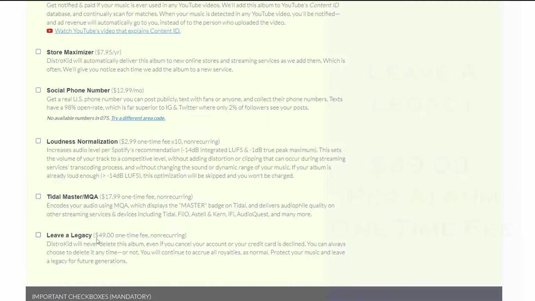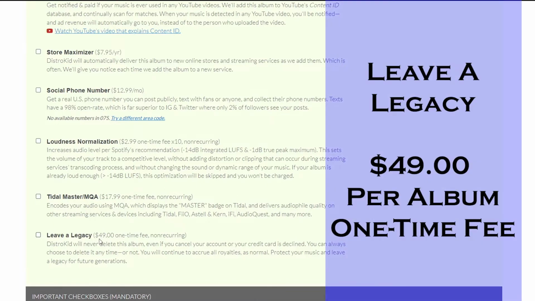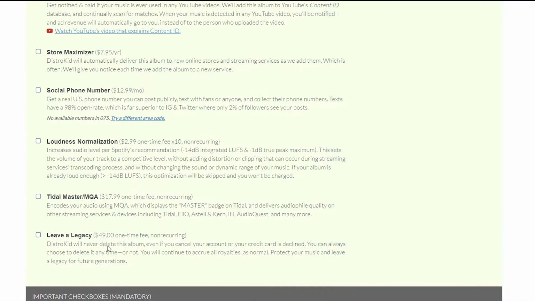And then finally, the leave a legacy, which means that if you have a lapse in your subscription payment scheme, for example, your card was rejected for whatever reason, or you hadn't updated your card details, Distrokid doesn't automatically remove all your music from online stores. I'm not going to pay an extra $49 for that. Guys, just make sure that your payment details are up to date. It will save you so much money.